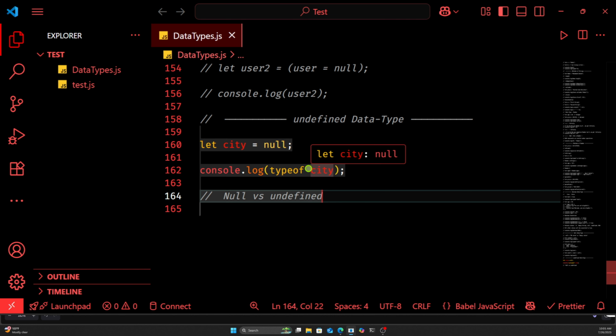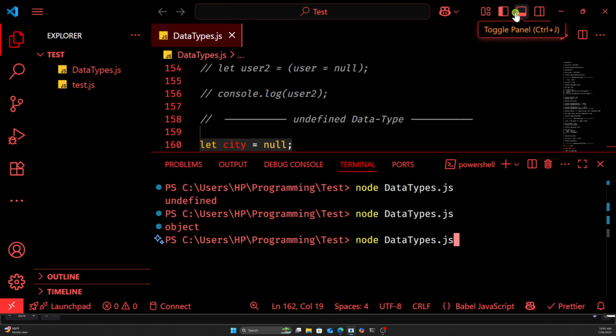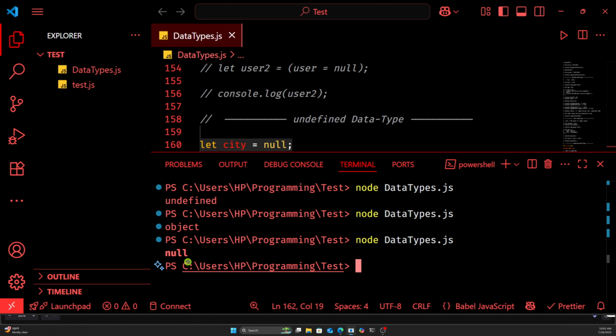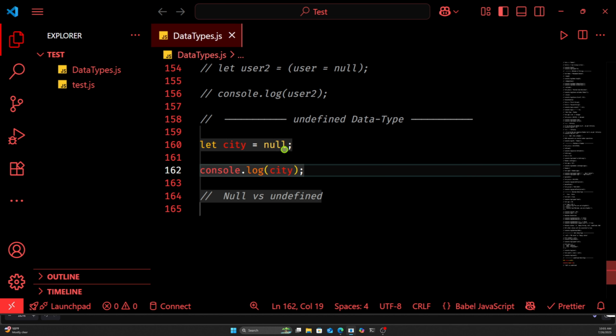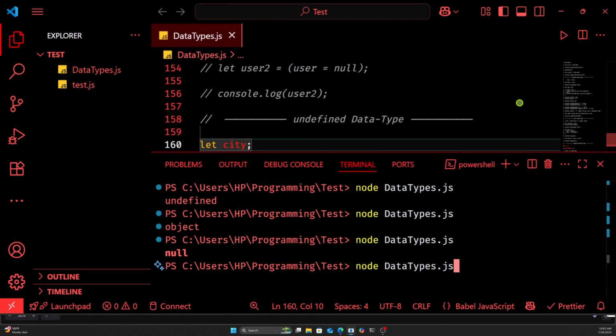For example, if I am not checking the type and just logging the value, now we will get the null value. You see, we get the null value. But if I did not say that this value is null and I just initialize the variable without assigning any value, then in this case, if I am logging, the value will be undefined. So if I run the code, you see we are getting the value undefined.